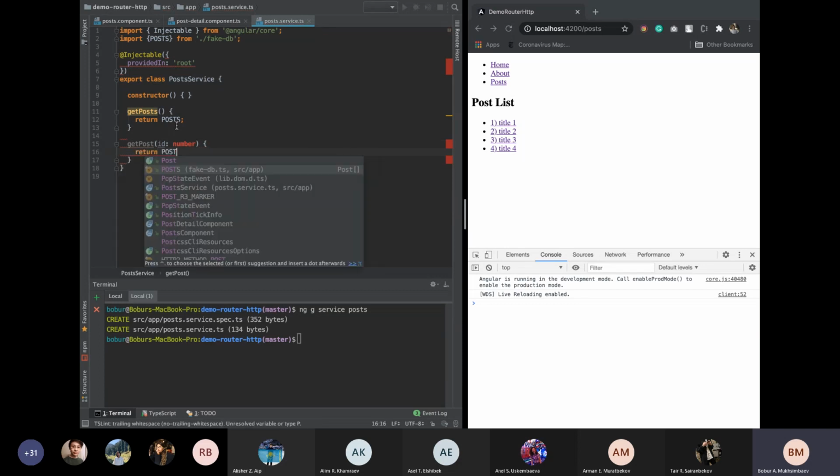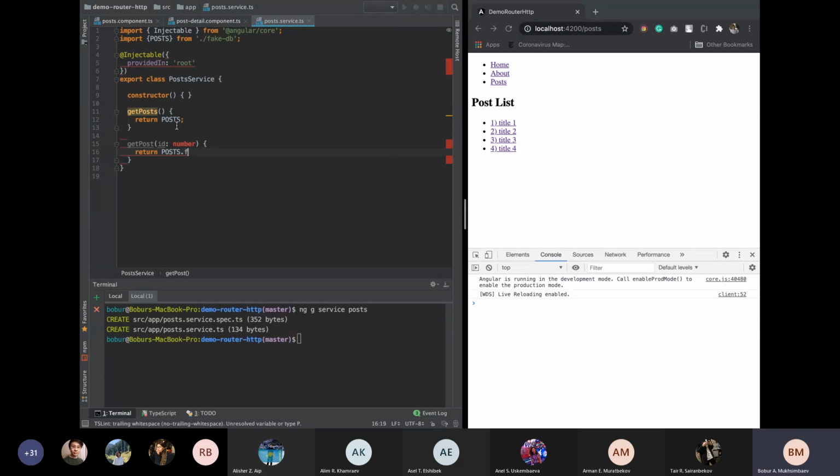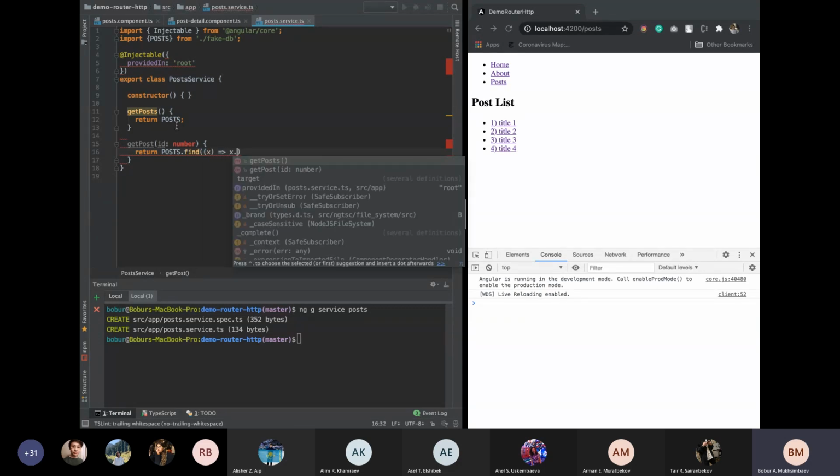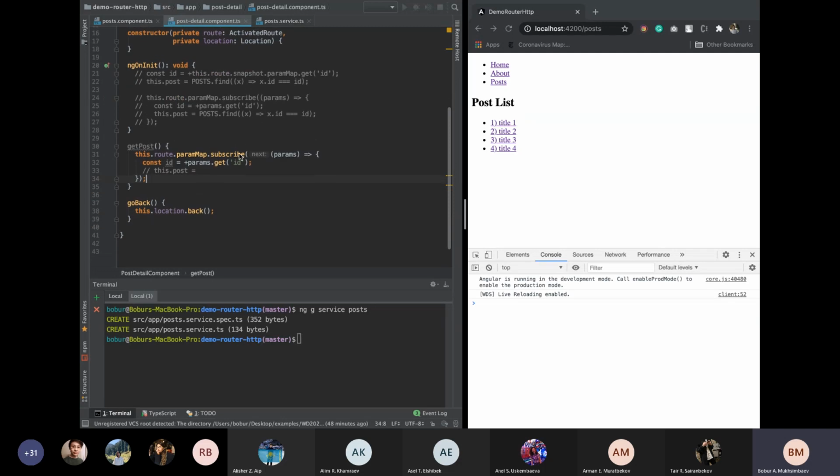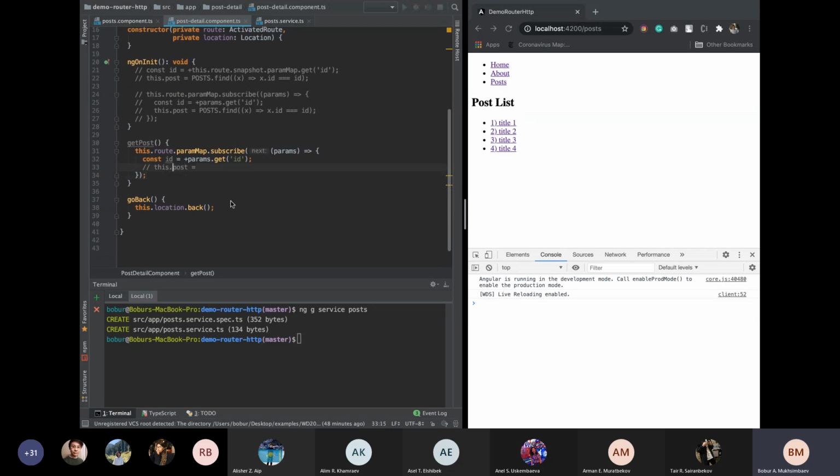the posts.find, where x.id should be equal to id. So we have this comparison. In getPost, the ID will come, and we want to find this ID inside of this list. And this function will be used inside of the detail component.